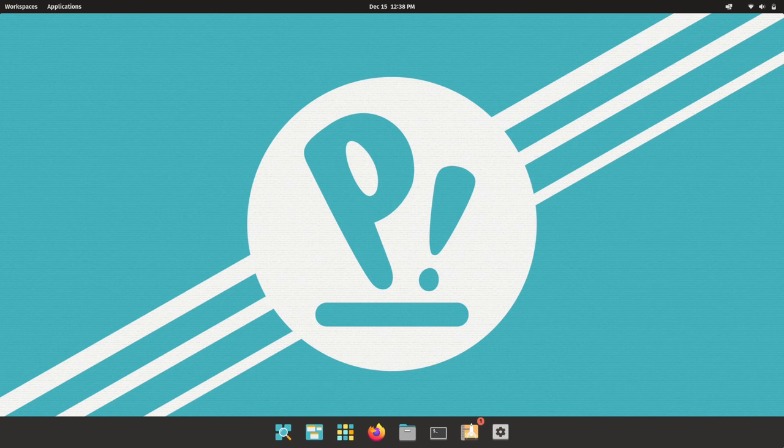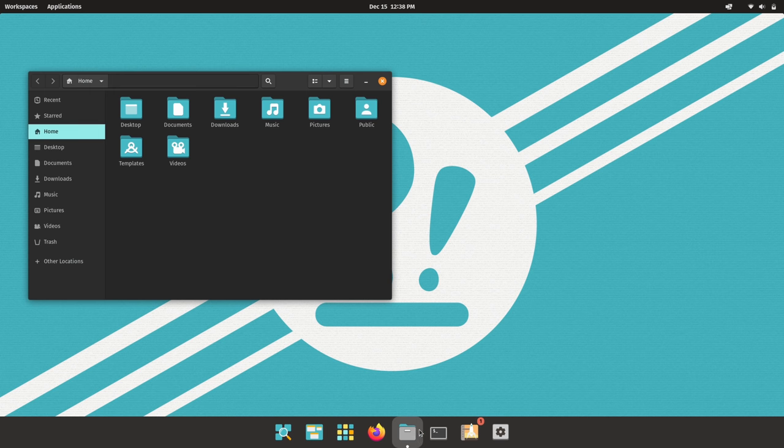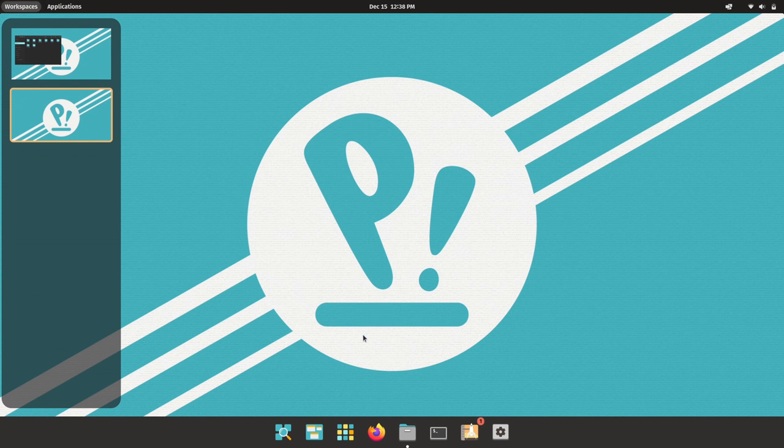For those of you that haven't already used Pop!_OS in the past, I'm going to switch gears and give you an overview of some of the features that set it apart from other distributions. Pop!_OS, just like many distributions out there, utilizes GNOME to provide the desktop environment.